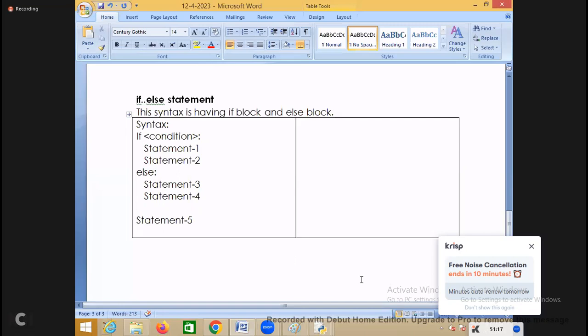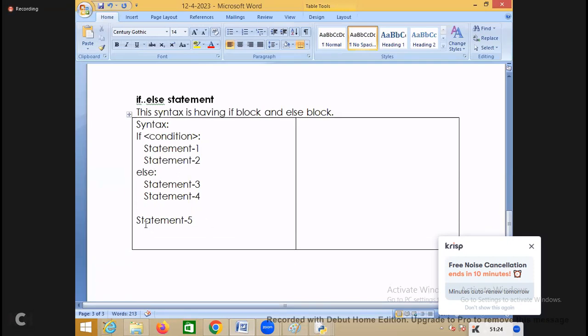Then after that, I just write a statement here. Is statement 5 within the if or outside the if? Outside the if. It is not within the if. This is outside the if. So in if else, all these statements are at which level? Same level. But these are the statements within the if, and these are the statements within the else.